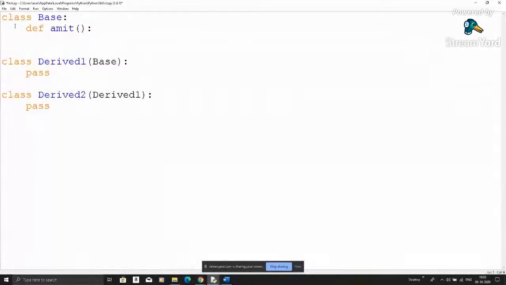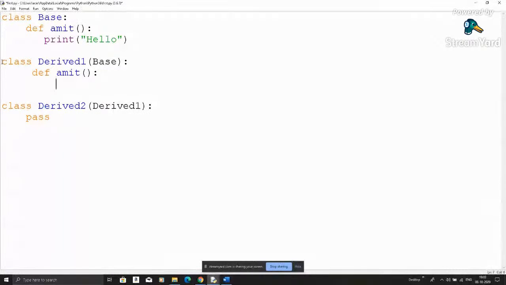So let's come to this point. Print hello and hello. After that, I will choose a normal function. What's the problem? I will define it over here, and again Amit, and after this I'll use print.